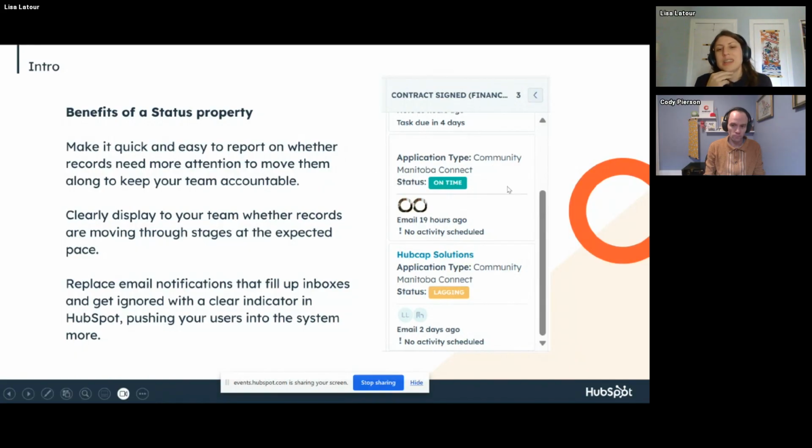Not only can your team members see this and decide that they need to spend more time on any given record, their supervisors, managers, and leaders can also see this and check in with them to make sure that records aren't falling through the cracks.